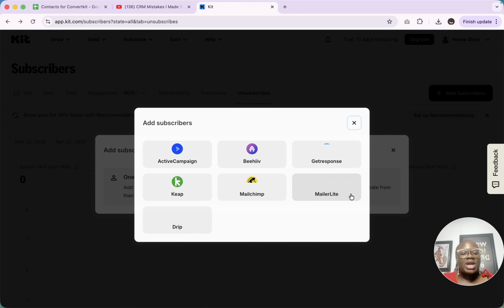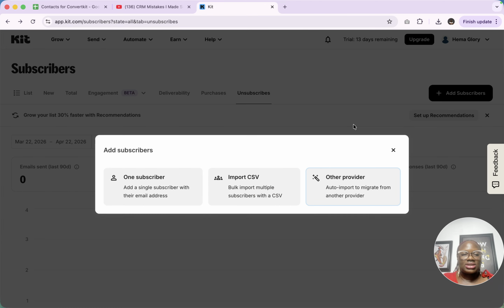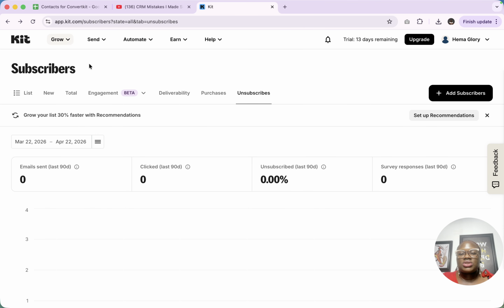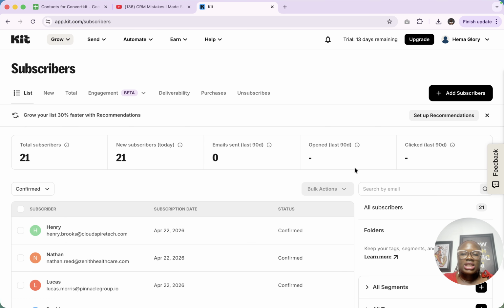If you also want to migrate from a different email marketing platform, you can do that. You can import from ActiveCampaign, from Beehiiv, from GetResponse, and all of these. You can pick whichever one you are migrating from, and if you want to migrate into ConvertKit, ConvertKit is going to take you through how you can migrate your data from this particular software to ConvertKit.